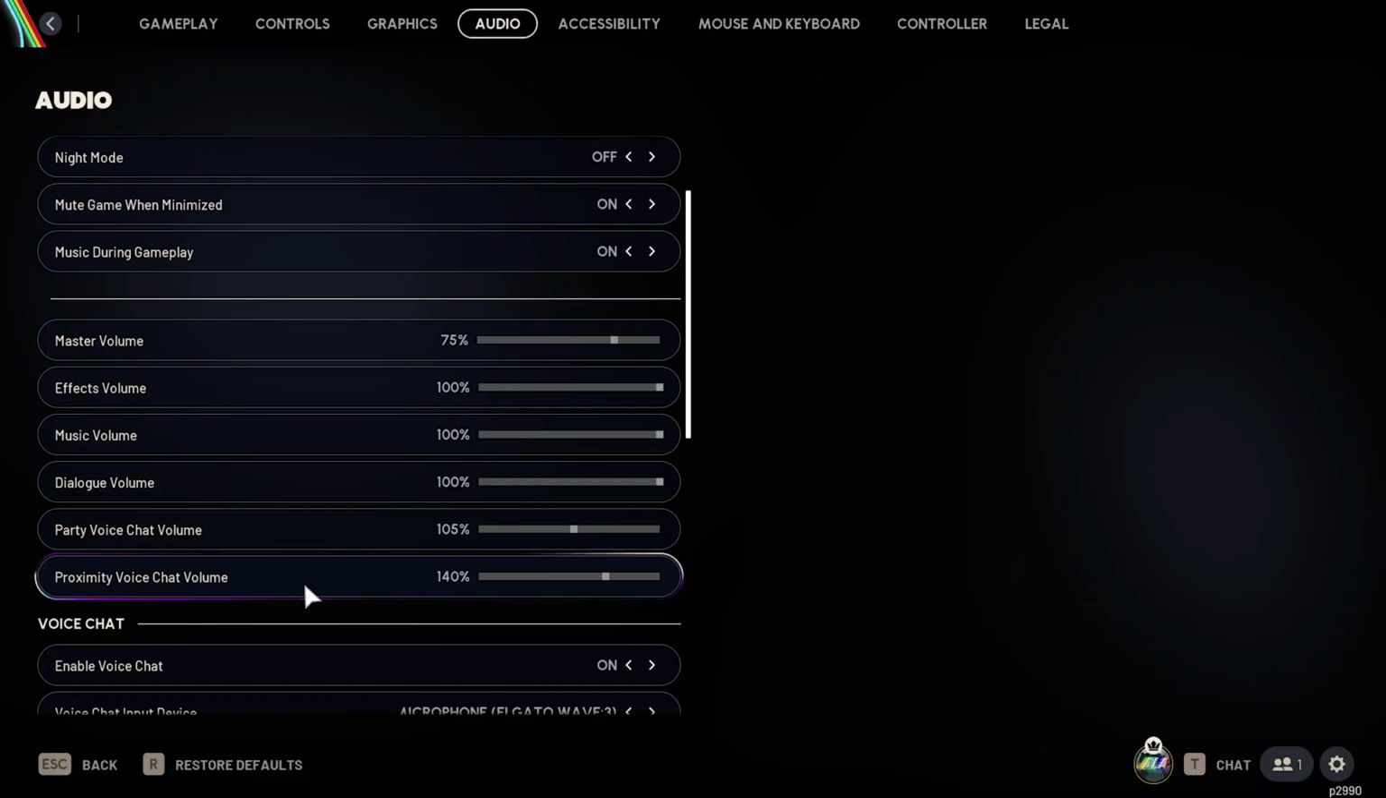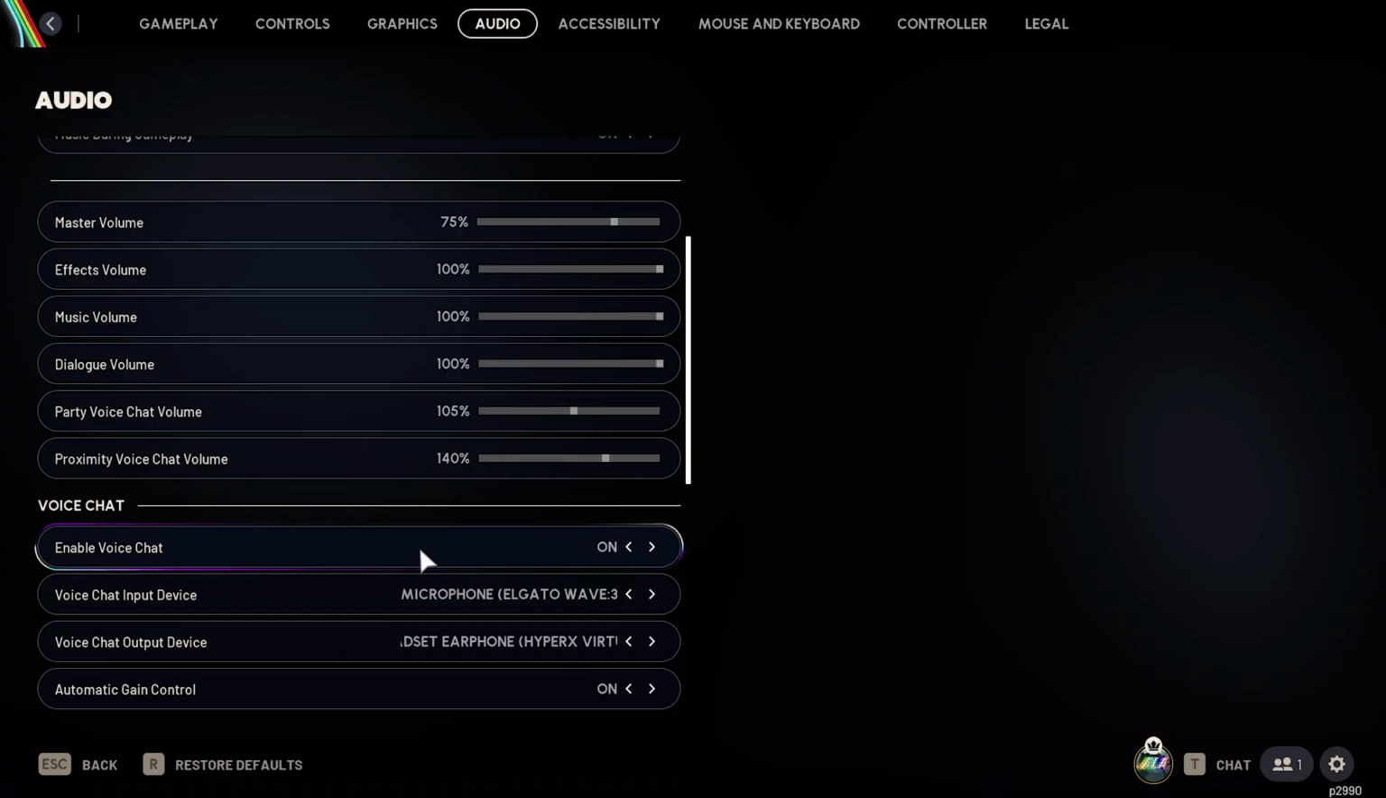But this next one is super important. Scroll down a little bit and you're going to see enable voice chat. Make sure this is turned on. If this is off, you're not going to hear anyone and nobody's going to hear you.